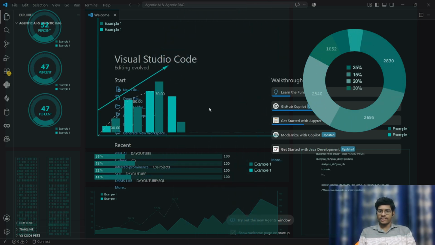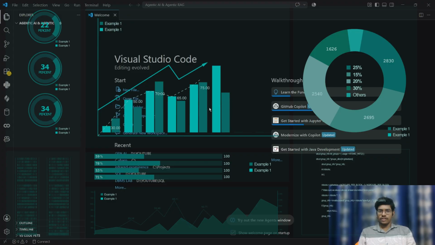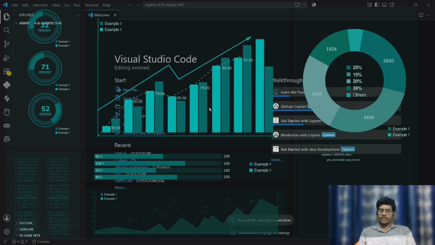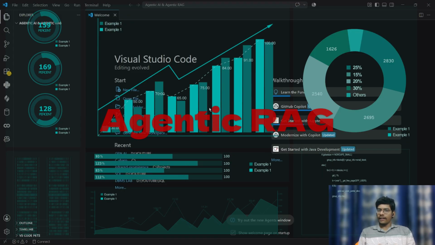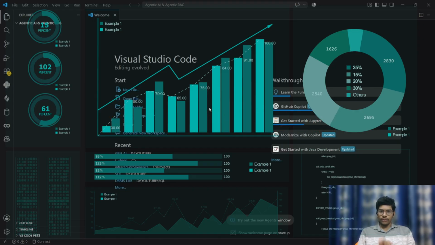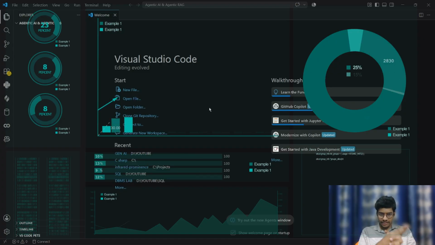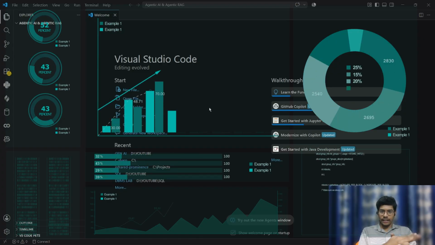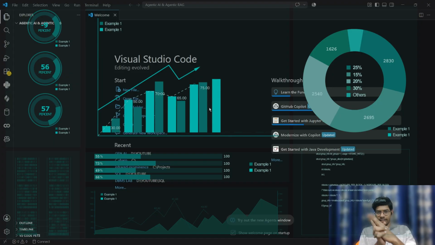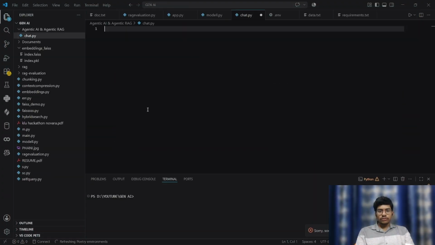In the previous video, we discussed RAG evaluation. So in this video, we are going to discuss Agentic RAG. First of all, to know Agentic RAG, we need to know Agentic AI. So first, let's discuss Agentic AI and master it, and then go to Agentic RAG. So let's begin. Let's start with the problem.